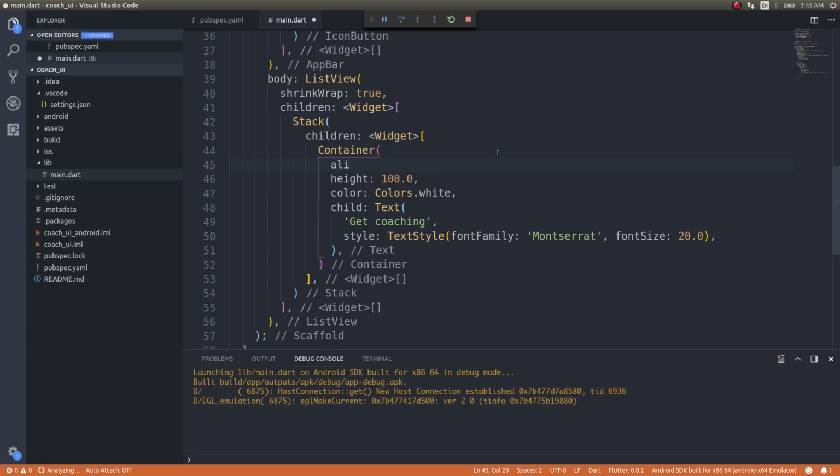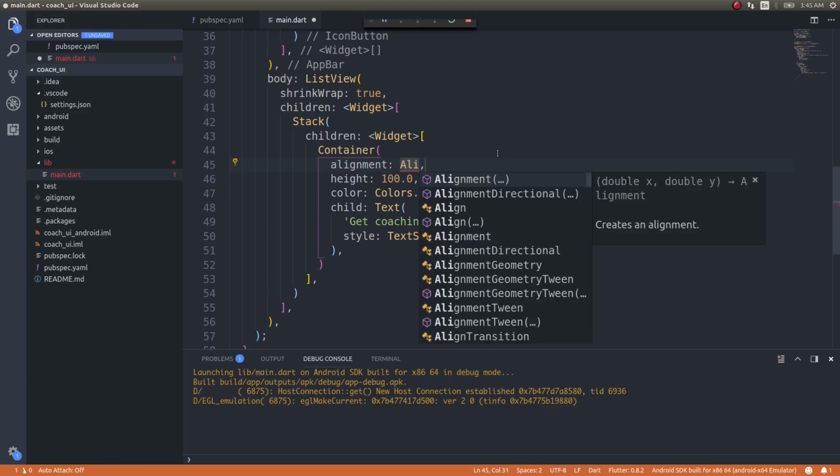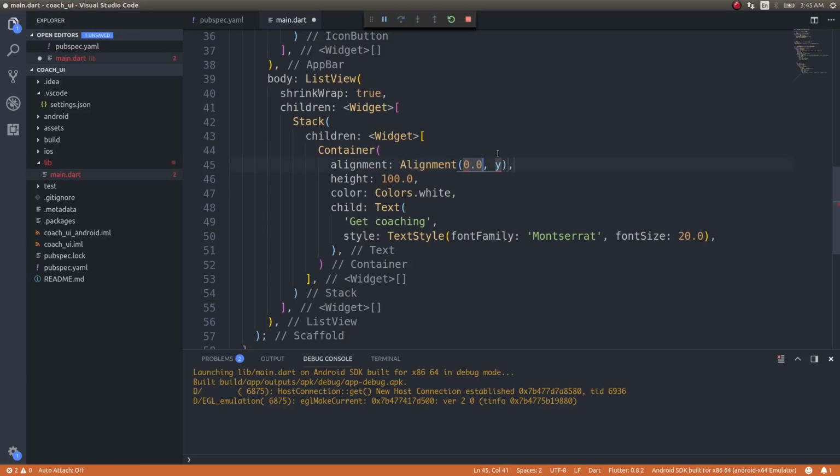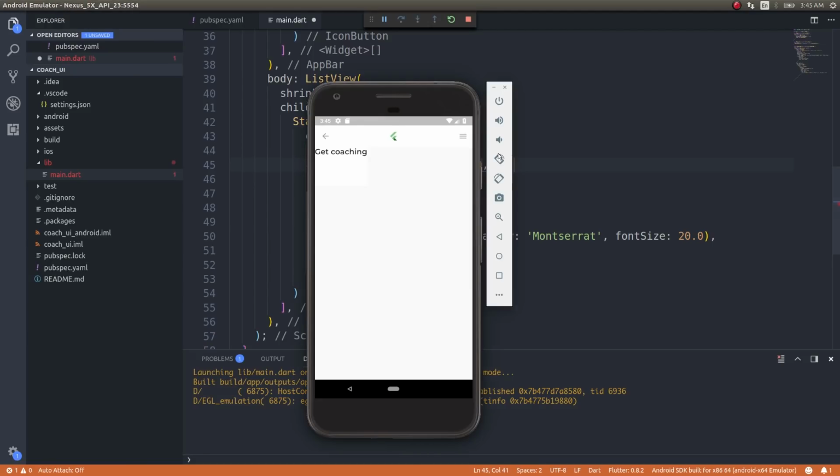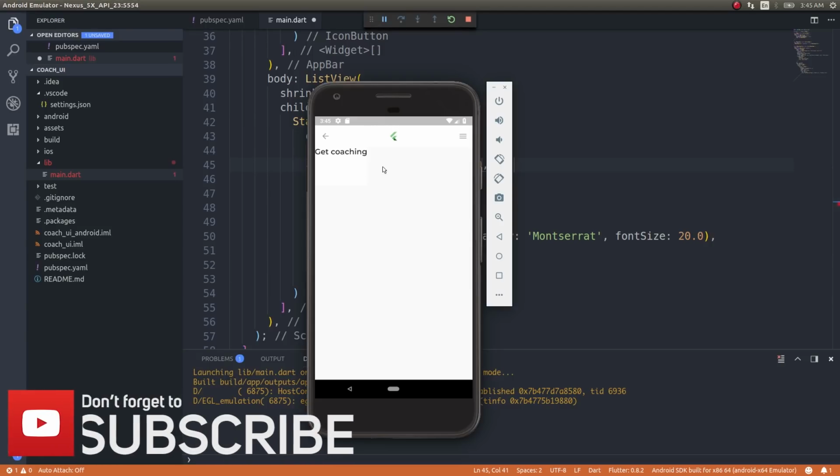Just do an alignment. 0.0 is x-axis center, right? So if this is, wait, I'll show you. If this is the x-axis, this is 0.0, right?